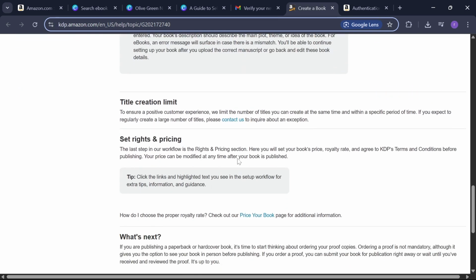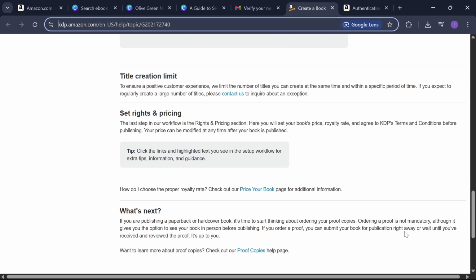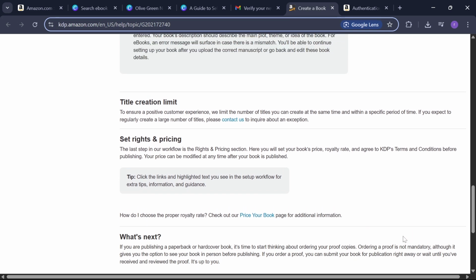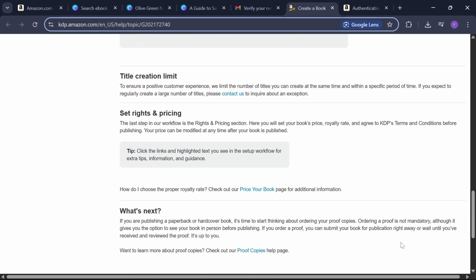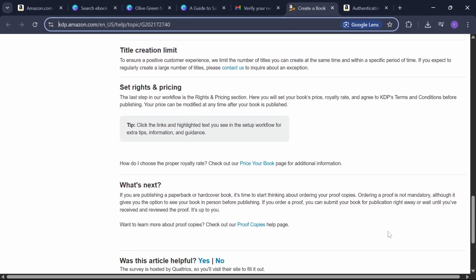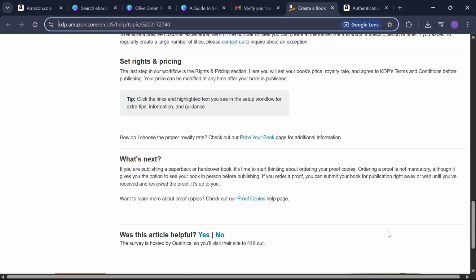You can set the price and royalties, and you can choose between 70% royalties for ebooks priced between $2.99 and $9.99, and 35% royalties for other price points. You can also enroll in KDP Select to reach Kindle Unlimited readers. Set prices for each Amazon marketplace like US, UK, etc. And after that, you have to publish your ebook.